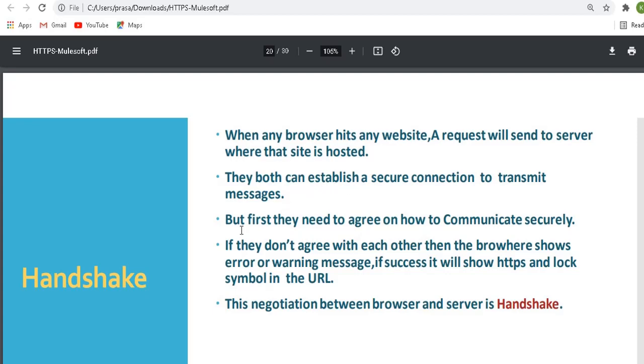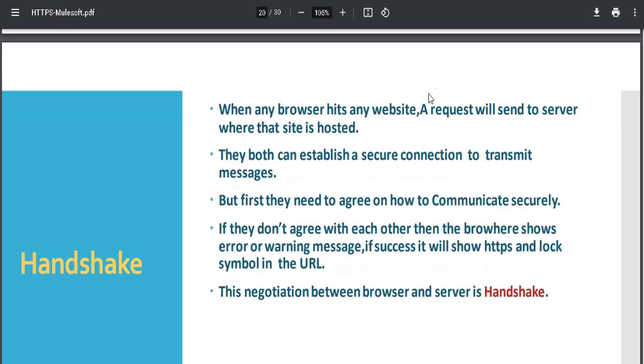Okay, so first they need to agree on how they need to communicate securely. Then they can transfer the secured information. If they do not agree with each other, then they cannot establish any secured communication. They cannot transfer the message between them. So first they need to agree how to communicate securely.